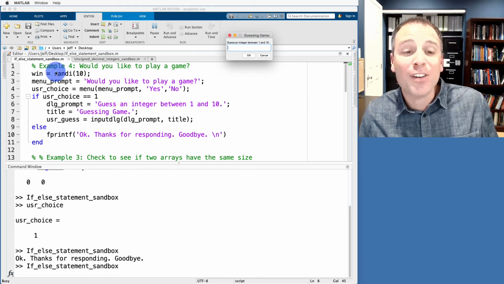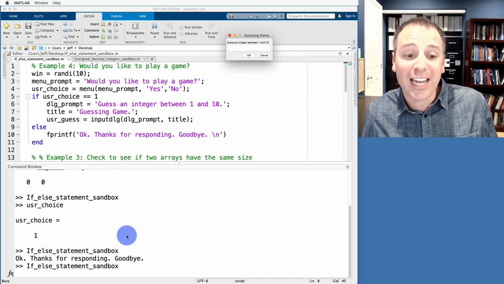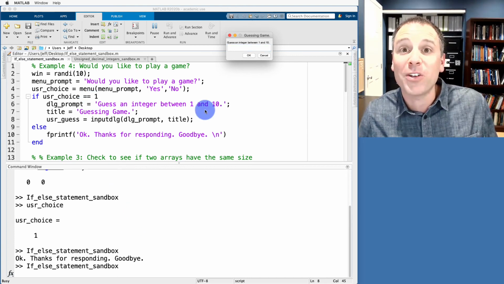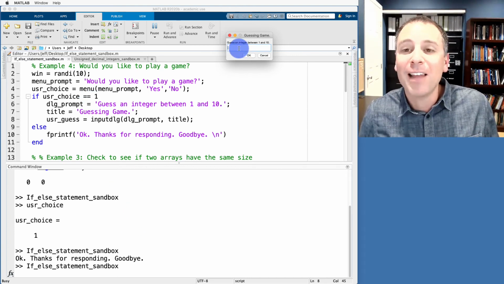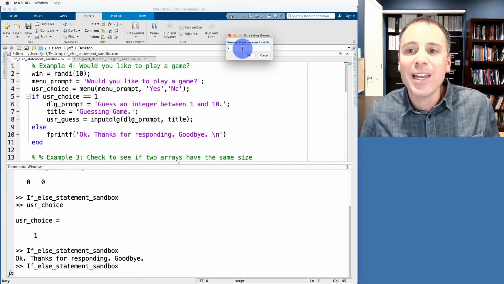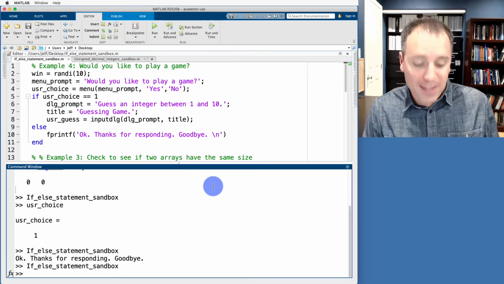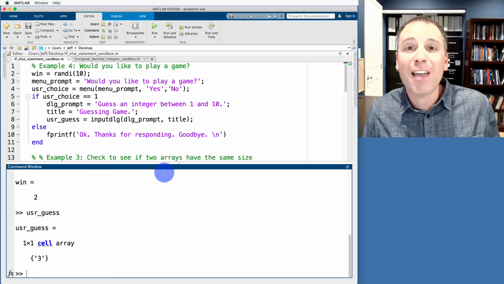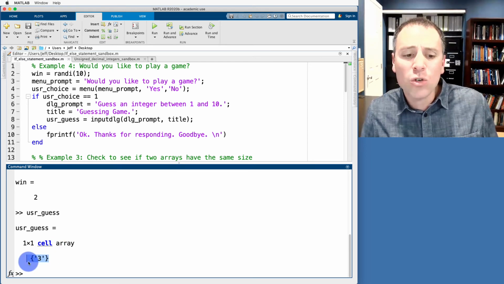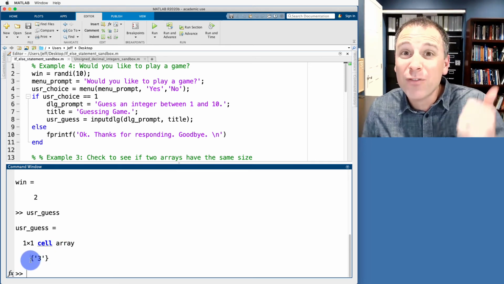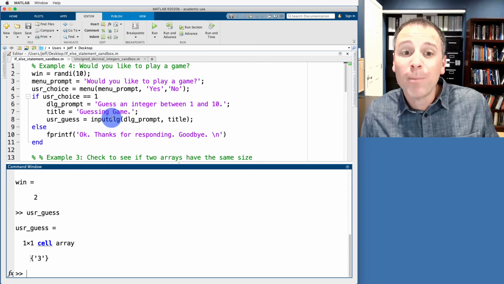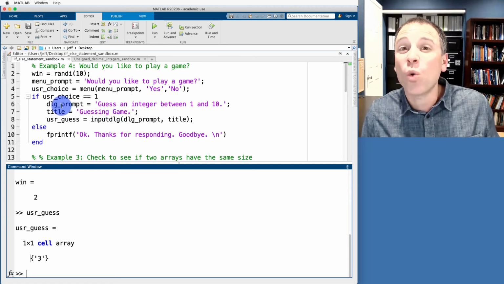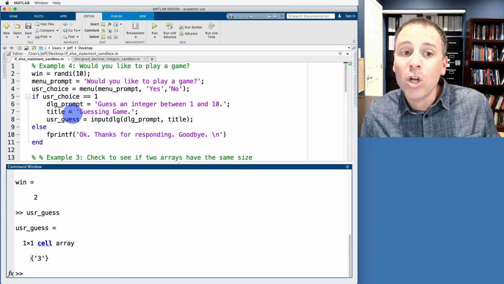In this case, I don't even know what the integer is, and I actually can't check because I can't interact with the command window, so I'm literally trying to guess here. Let's suppose that it is, I don't know, 3, and we'll push OK. In this case, win was actually 2 and user guess was 3, so that would be a false. Notice, however, that user guess is stored as a cell array. We've talked about that. The output of inputdlg is actually stored as a cell array, but we're trying to compare a double to a cell array.